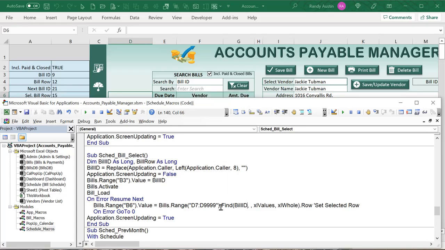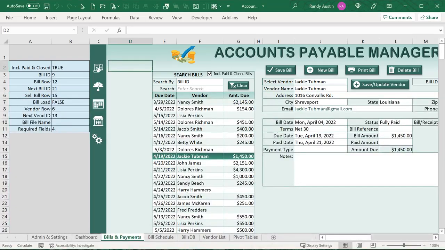I'm looking in column D of the bills. And if the column is found, I'm going to place it in B6. So it works just fine. So let's try it again with another one.